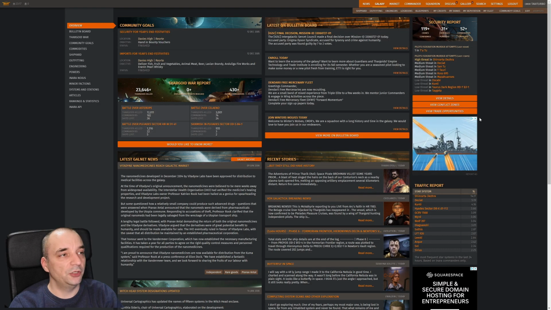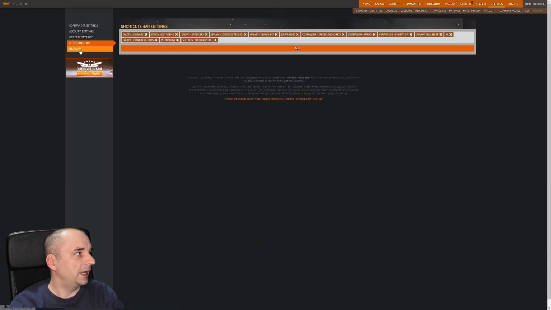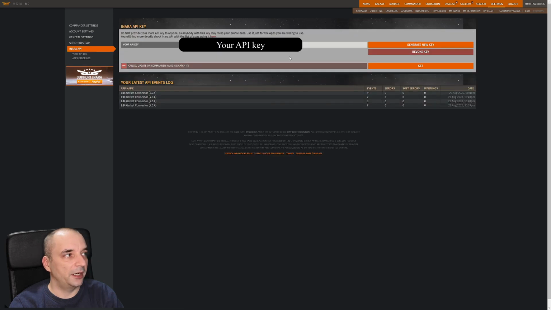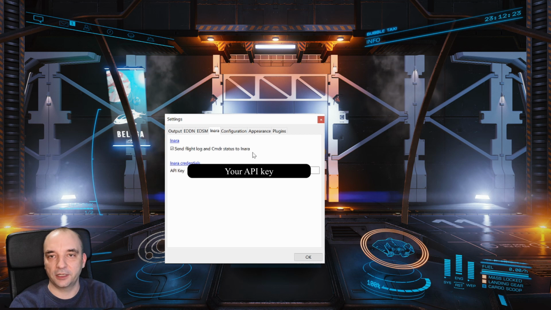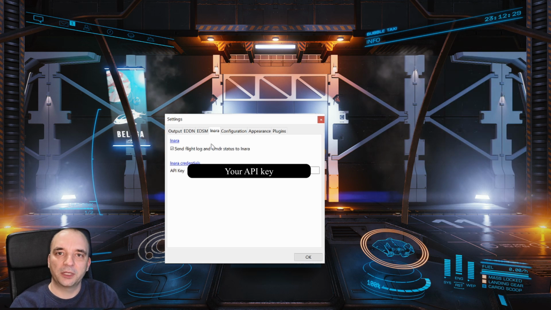So how do you do that? You go to Inara, you log into your account, you go to edit, and then you click Inara API. And you basically copy and paste that key into the program. And of course, once you do that, you need to check this box, send flight log and commander status to Inara. So that way, all your materials, all your ships, everything will be automatically updated to Inara every time you dock the station.